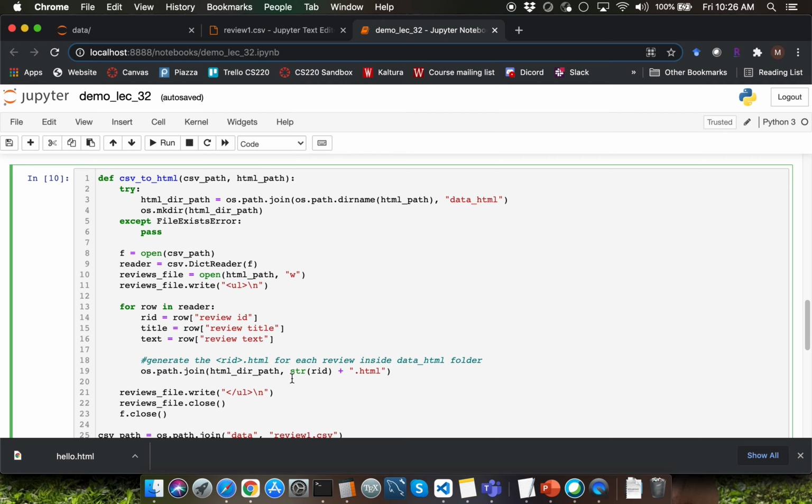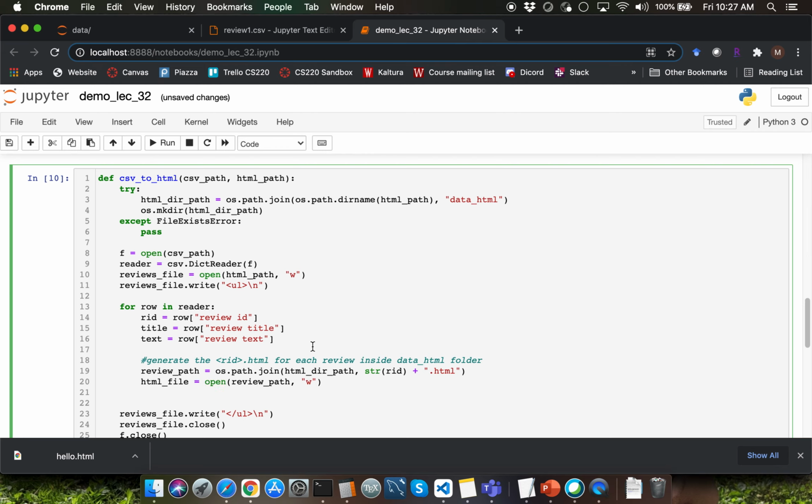Let's capture the return value of the os.path.join function into a variable. I'm going to use it as review_path. Now we are going to use the open function call to open review_path in write mode. Once again, be very careful not to use the same variable as the other two open function calls. I'm going to use the variable html_file here. Let me go ahead and right away call the close function using html_file.